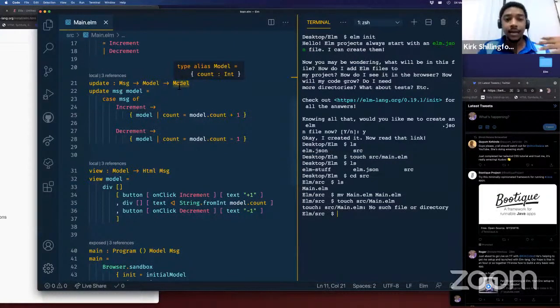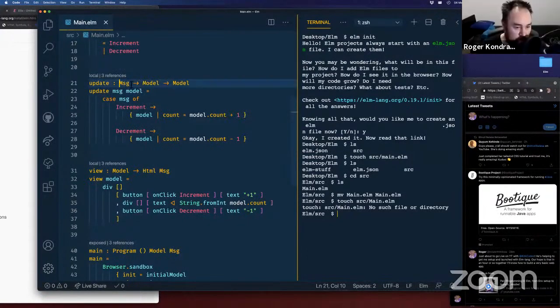So update says, hey, if you give me a message and a model, I will return a new model. That's how we read that. The last thing is what it returns, and the other things are the parameters. It's like a JavaScript compose function. You take in the message, then you take in the model, and at the end, the final return is the updated model from the message.